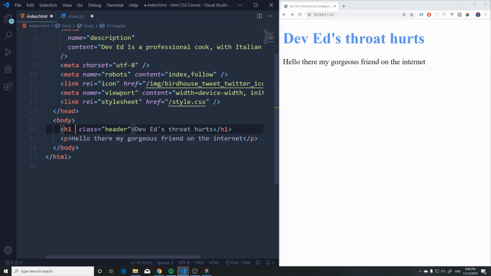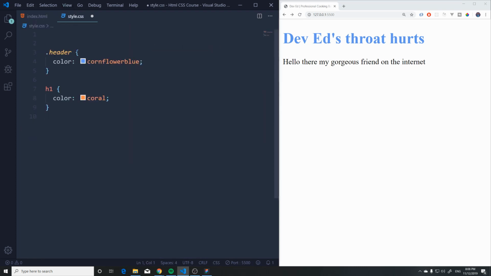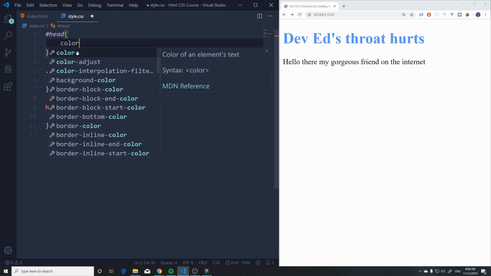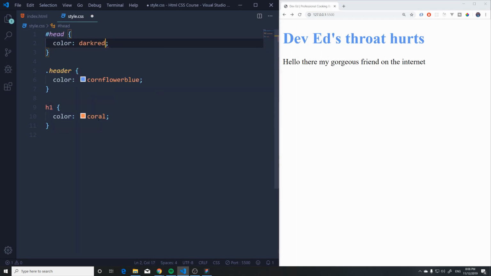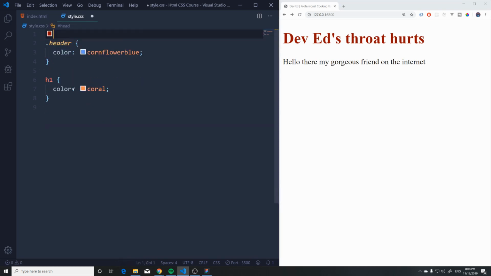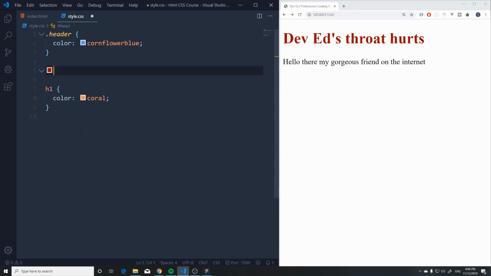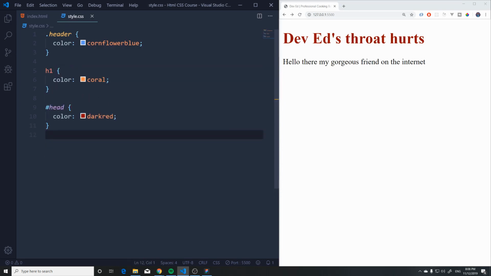So if I add an ID to this of head, I'm just going to say head like this. If I say head and I apply a color of dark red, now this is going to be the most important one. It doesn't matter where this is. It can stay here, it can stay here, it can stay here. This is the least important one, 0, 0, 1. This is secondary, 0, 1, 0. And this is the most important one, 1, 0, 0. However, this is mostly what you are going to encounter.